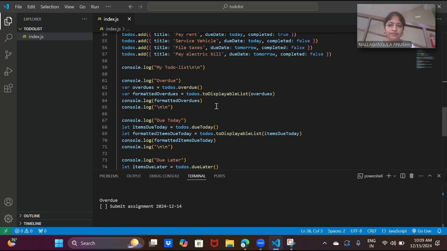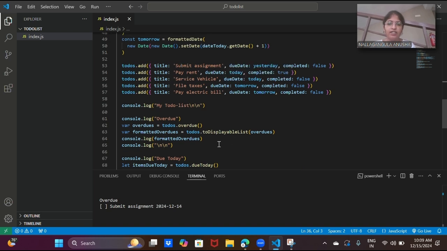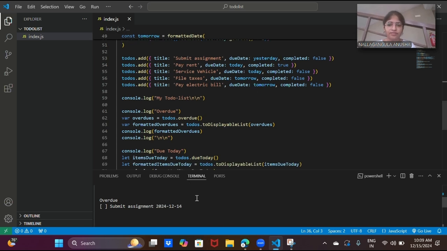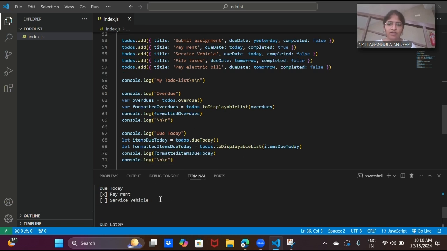We have a list, and we'll check it. Under overdue is submit assignment, which was due yesterday. Under due today, we have two elements, parent and service vehicle: the completed one has a tick mark, and the one not completed has an empty box. Then due later has file taxes and pay electric bill. These come under due later since they are tomorrow, and since both are false, they show empty boxes.